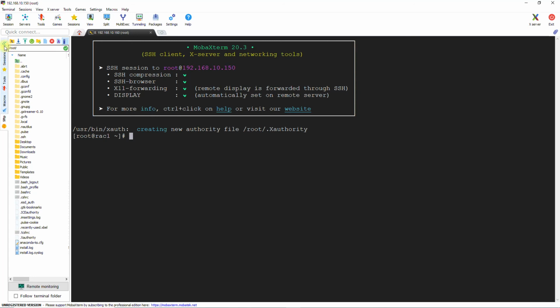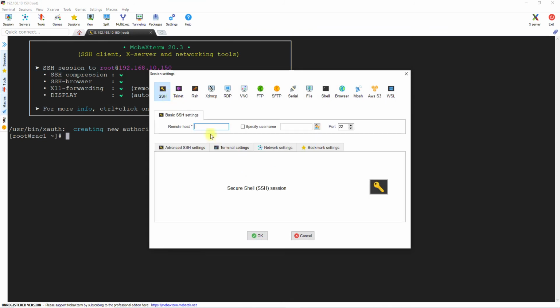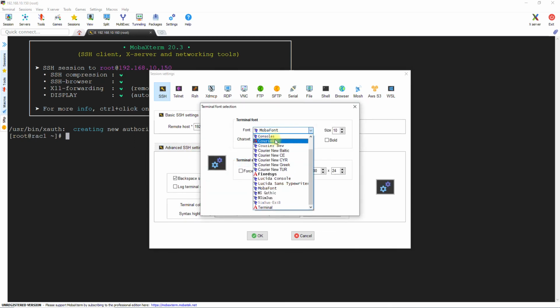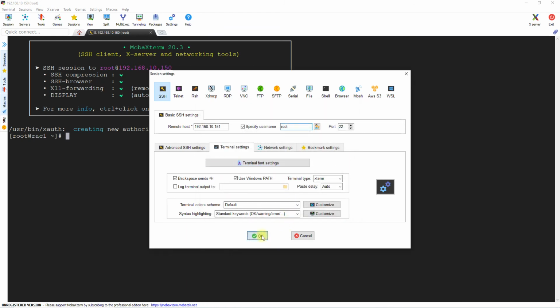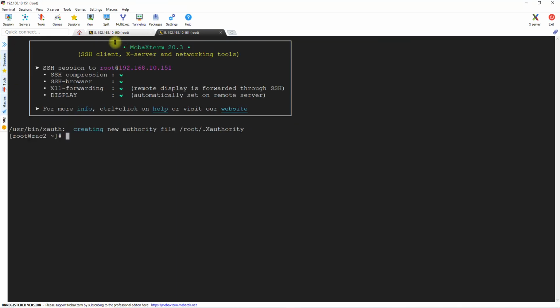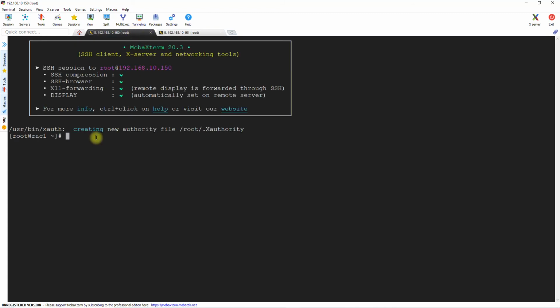Same thing we will do for the other machine. New session, SSH, 192.168.10.151. Click this and say root. Terminal font size is 16. Say OK. And say OK. Because I have already entered the password, it is remembering it. So you don't need to enter the password again. It will store it.